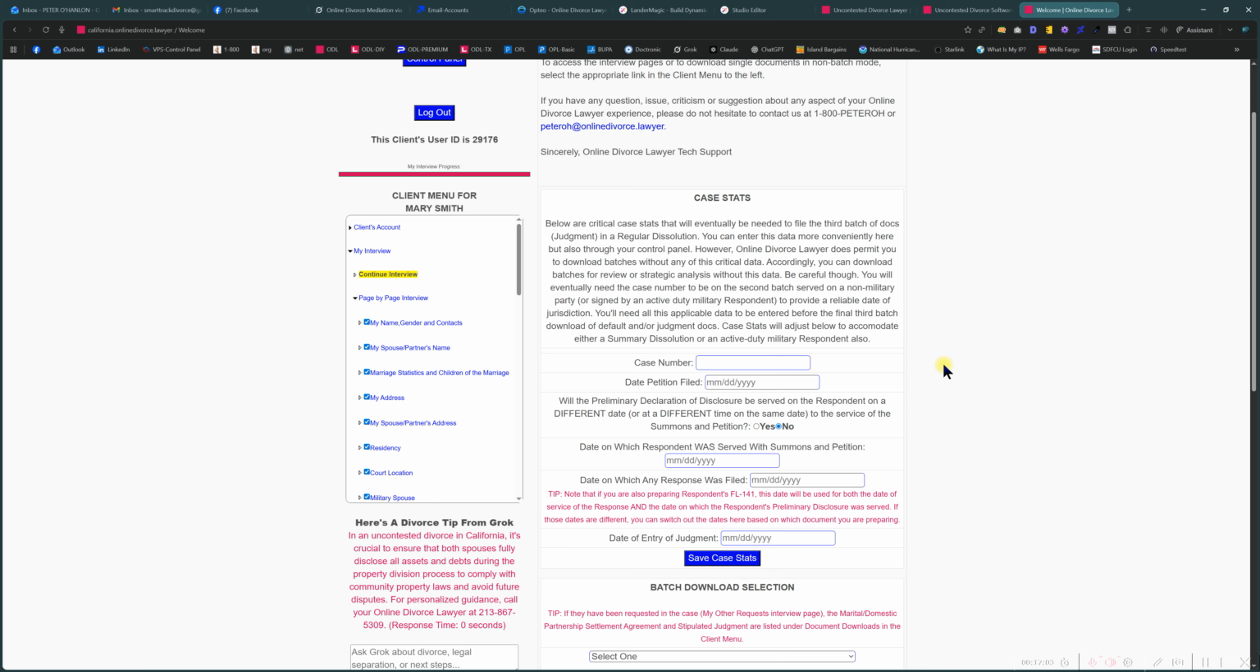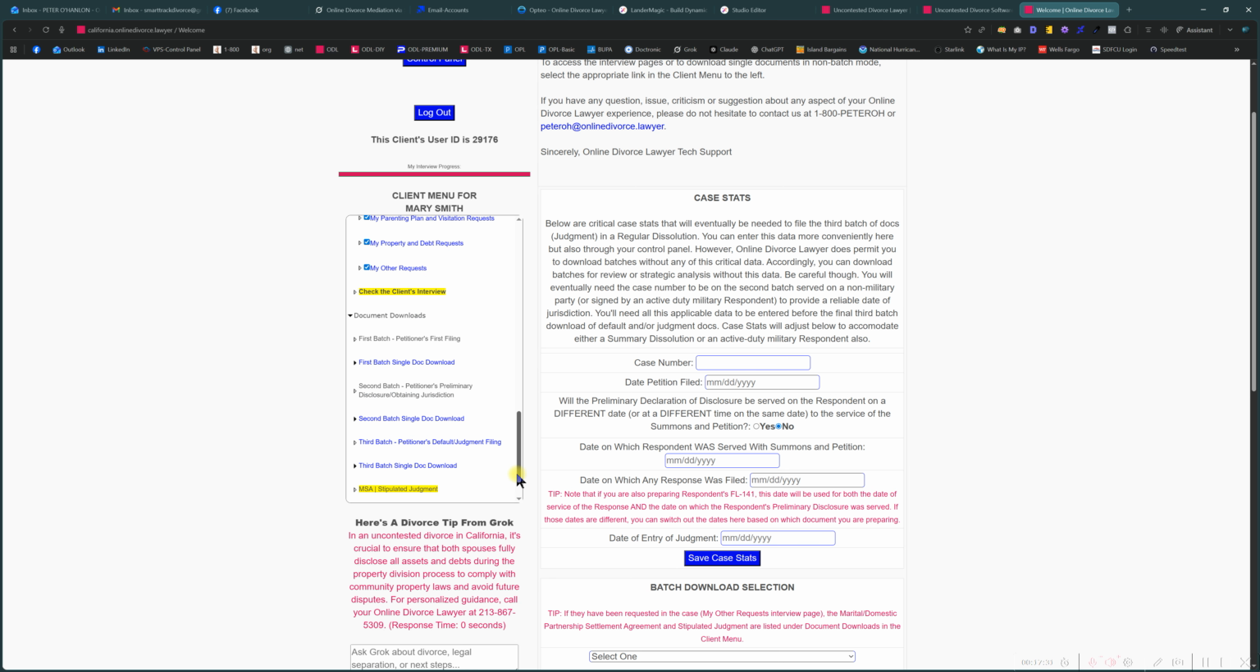Basically what you do to complete an ODL case is just to complete this information in sequence here, and when you get to enter the date of entry of judgment, you're done. So you would just enter the next case data in the sequence, click on Save Case Stats, and that automatically moves you to the next step. Okay, we're going to go and look in the control panel now.